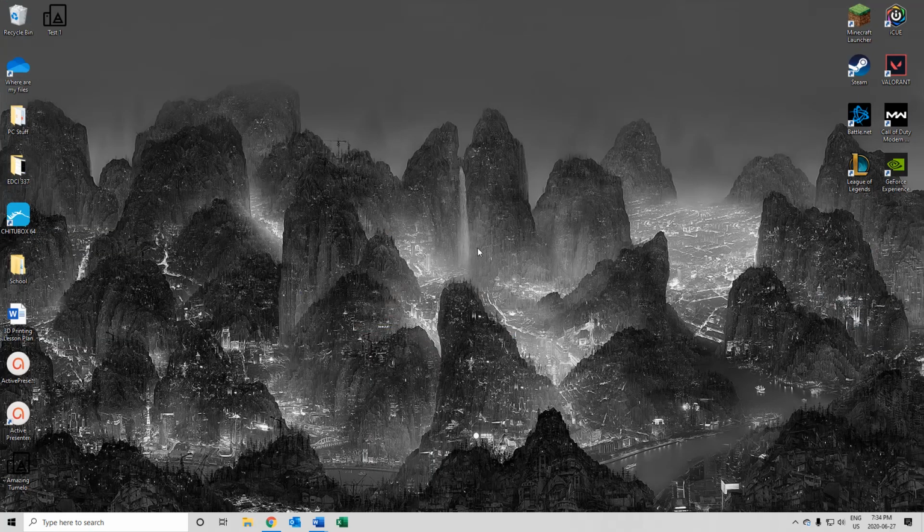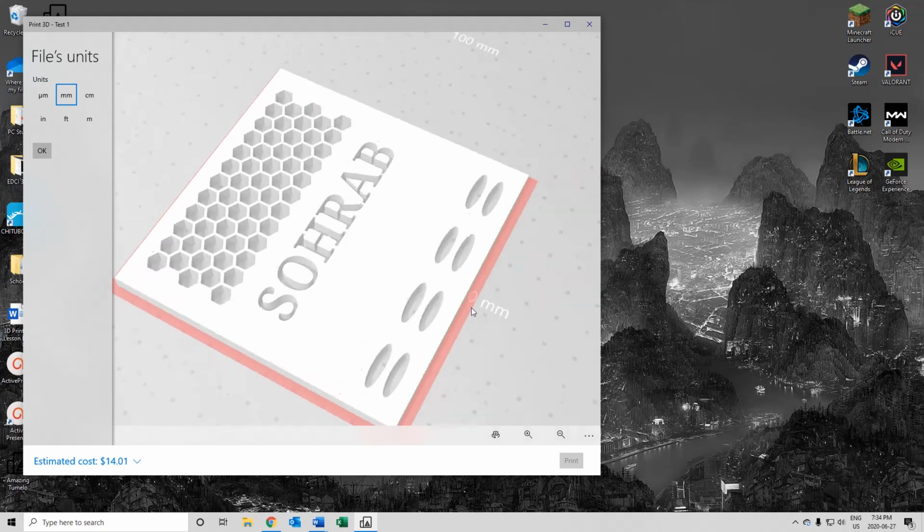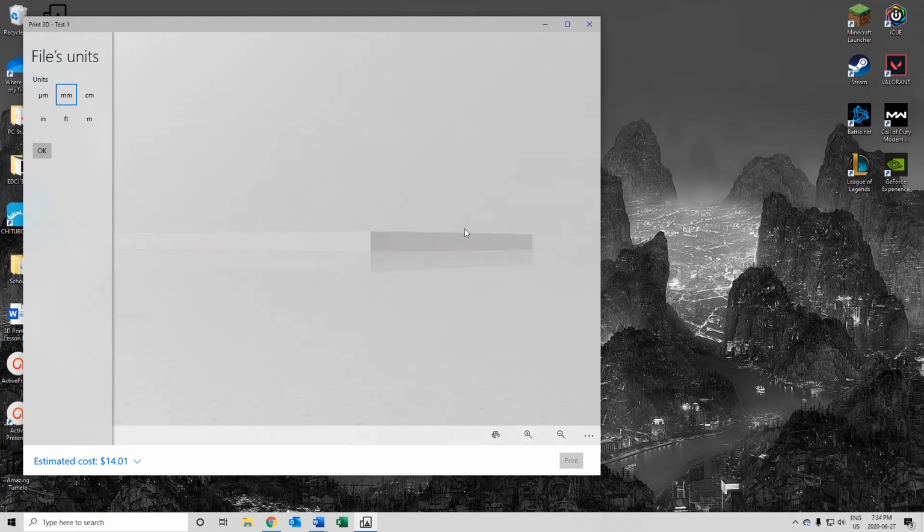Most Windows computers, I'm assuming Mac computers as well, have a built-in 3D viewer. So when I press this, it'll open it in Windows' default built-in viewer, and you can see your shape over here as well to make sure it exported correctly.